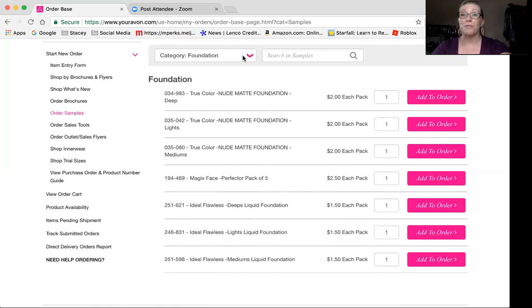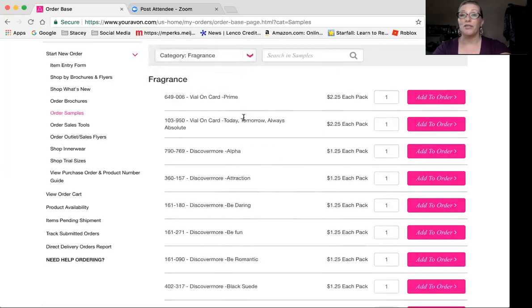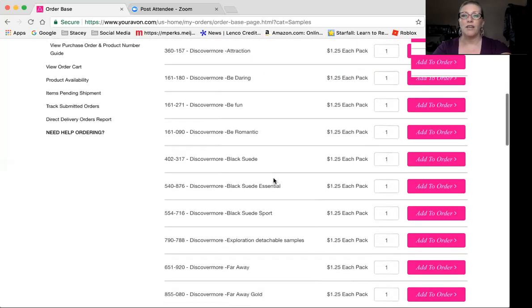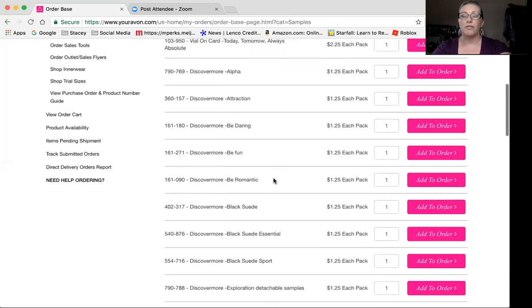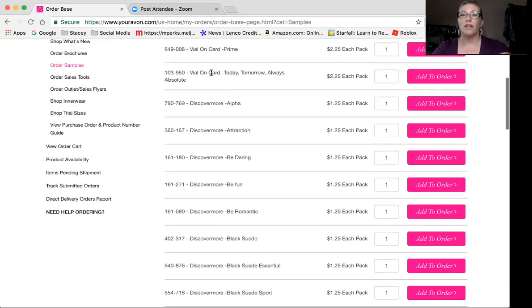Now, we do have other samples besides foundation. We have fragrance. So you just click on that and you change it. And here we have all our different fragrance samples. Let's come down here and scroll down, and you can see all the different fragrance samples that we have. Now the vial on cards are the little vials filled with perfume, and they last a really long time. I'll be honest, I don't use those. I want them to buy the perfume.